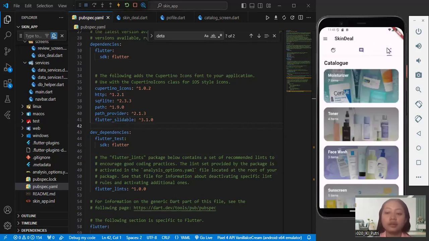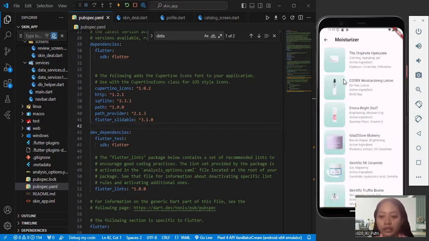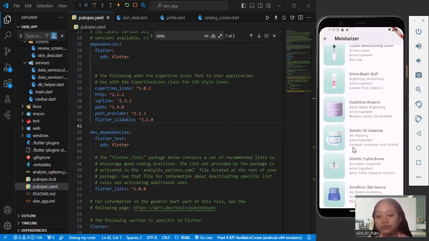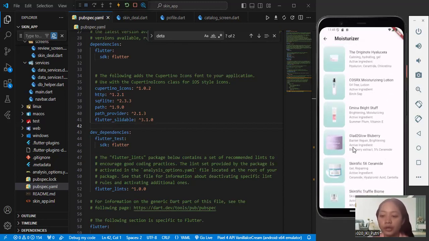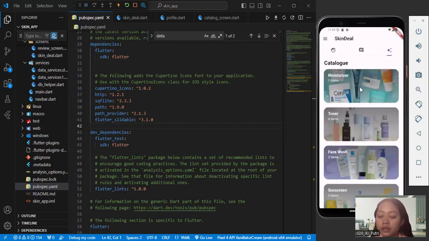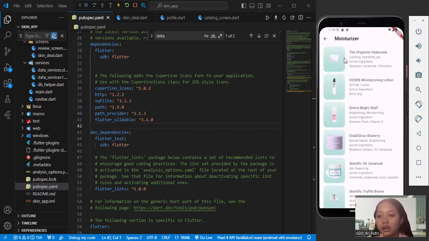Here I implement the routine implementation. So there is a catalog of skin products. When I click it, there will be a list of products in that category. This product can be clicked.